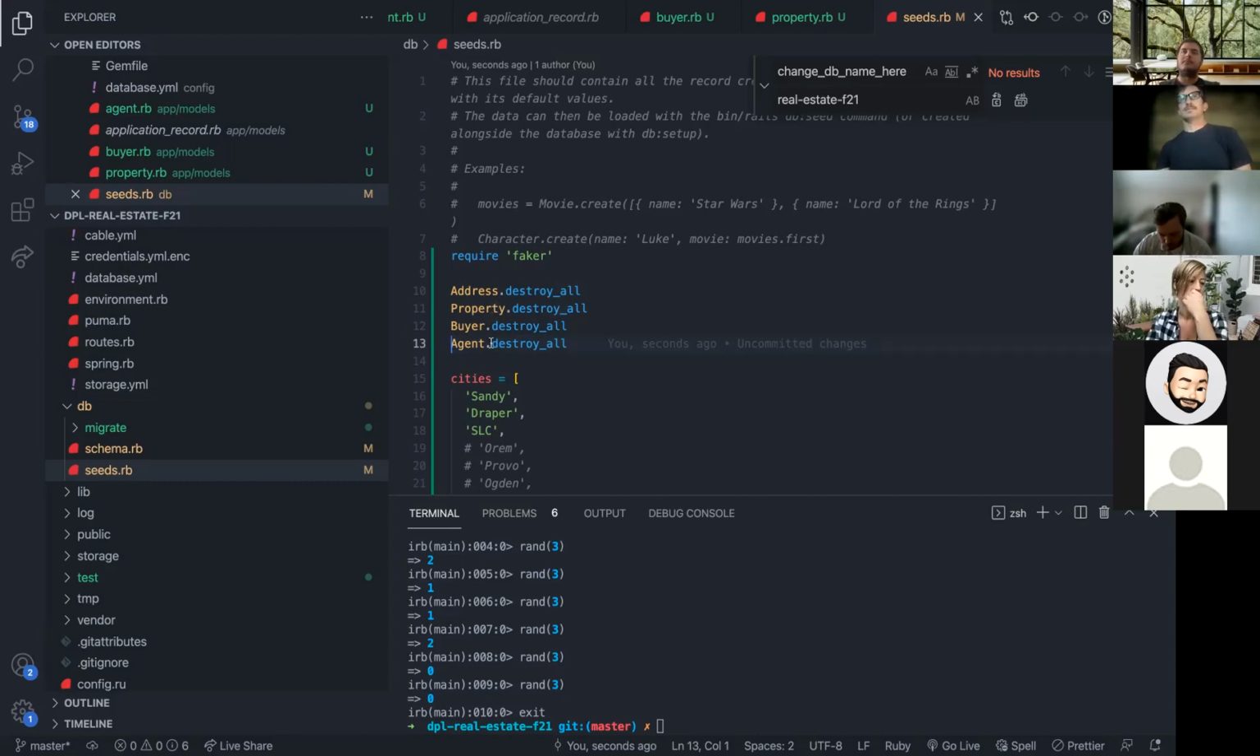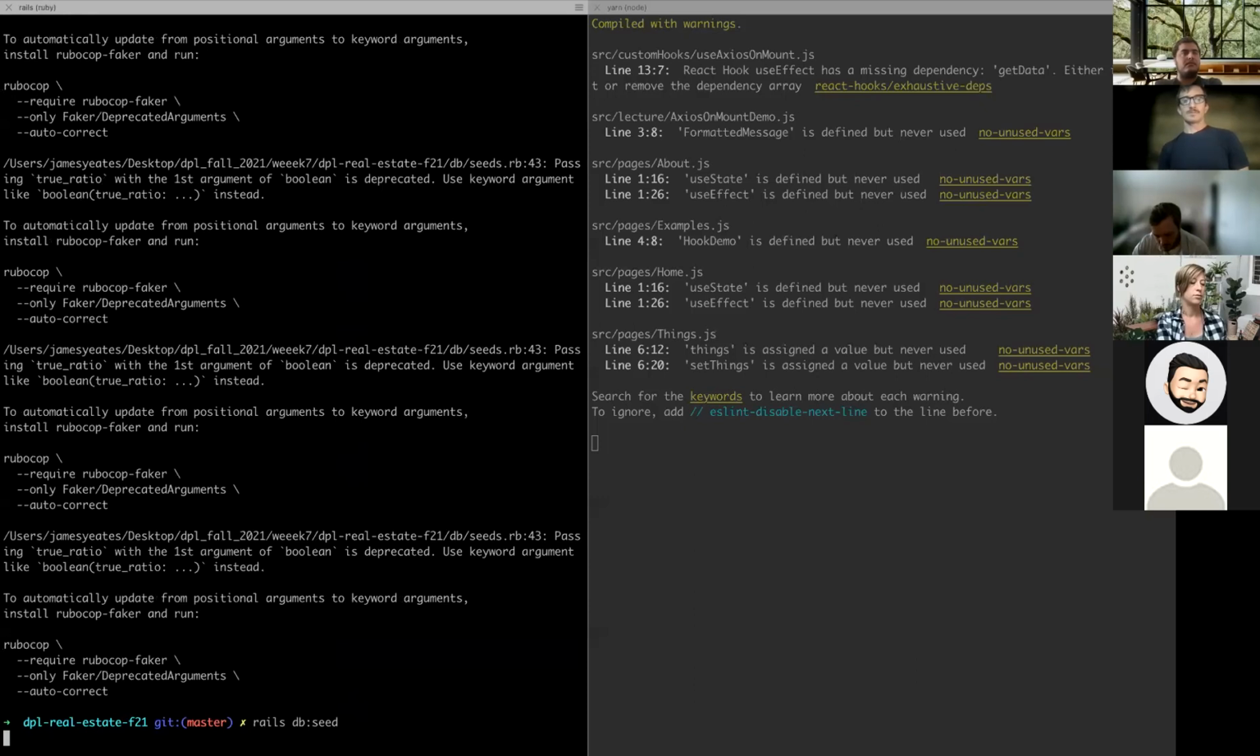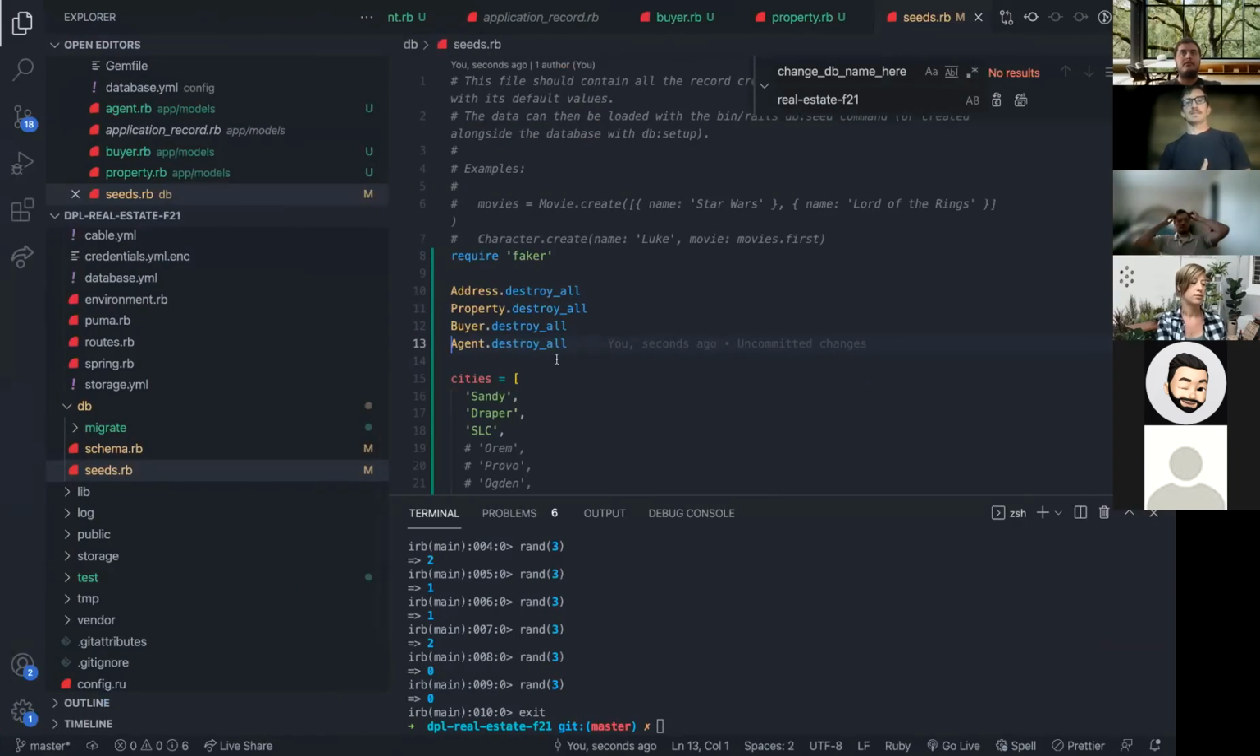But maybe I don't want to. This might be a case where if I destroy an agent, I might not want to destroy the properties, because maybe I fired the agent and I still want those properties in my database. So I think this would be a good case of I don't want to do that. I think where I would is if I destroy a property, then I can destroy its address. But let's go ahead and run our seeds file again. Having a good seeds file is going to save you a lot of time in the long run.